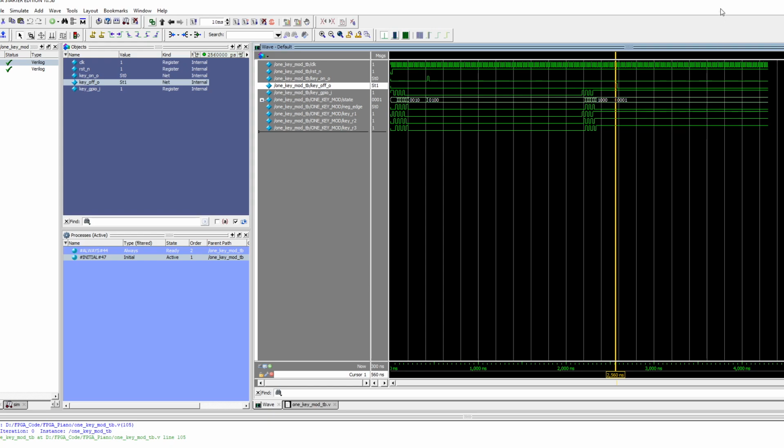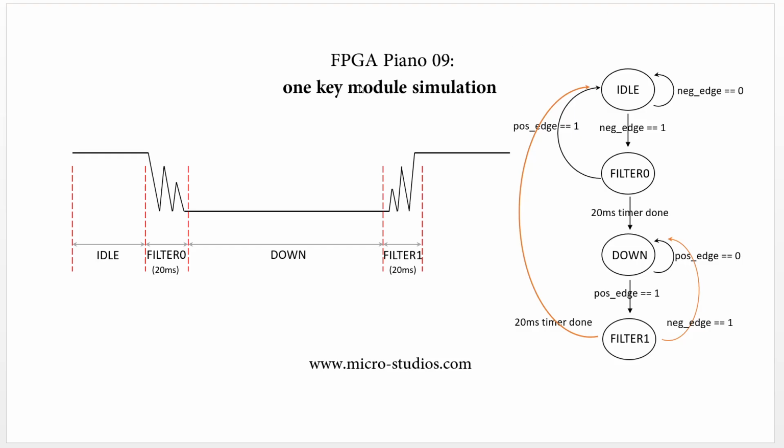So this is the one key module simulation, and through the simulation we learned how to debug the code and fix the problem. Okay, so this is the video. I'm Michael, and see you next time.